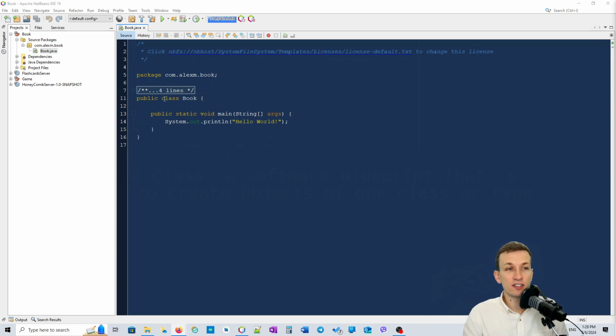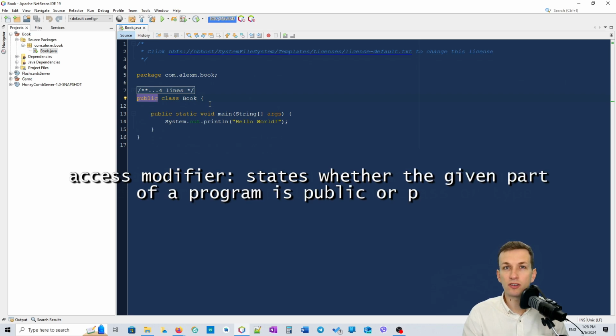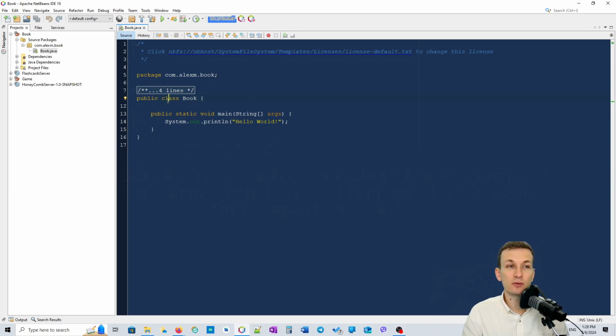In the definition of this class, you see the public keyword. Now this is called an access modifier. It's not so important for us right now, but all it's saying is that this class can be publicly accessed from other classes and other programs. Then we have the keyword class, which is showing the compiler, telling the compiler, I'm going to define a class next.